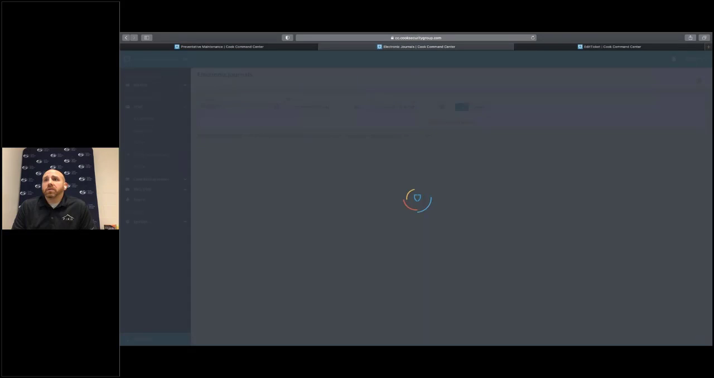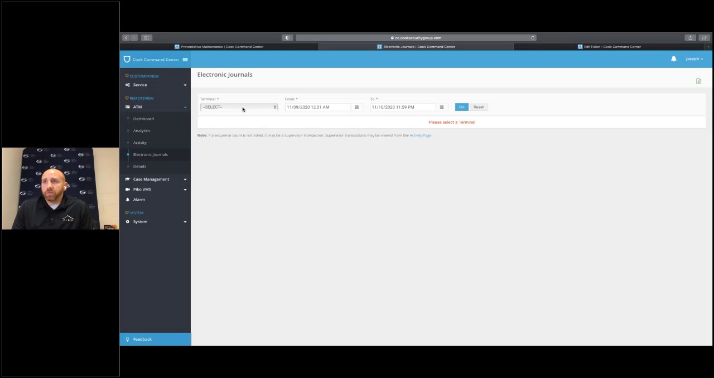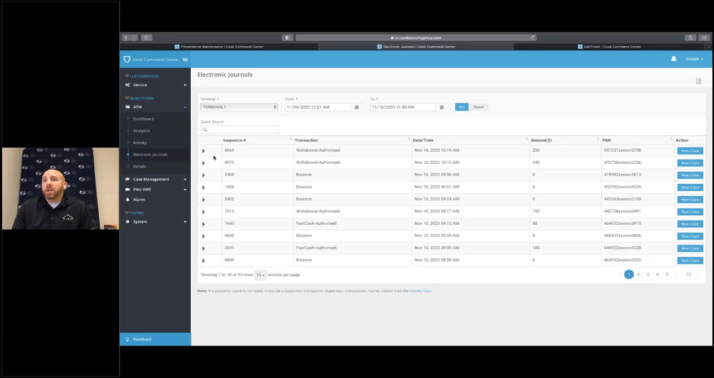Next, we'll jump into EJs, or electronic journals. You'll select the terminal, you'll select the time frame, you'll click go. From there, you can actually create a case within Cook Command Center. So say there was a customer that had disputed a charge or said that they didn't receive enough money. You can actually create a case directly from your EJ module.